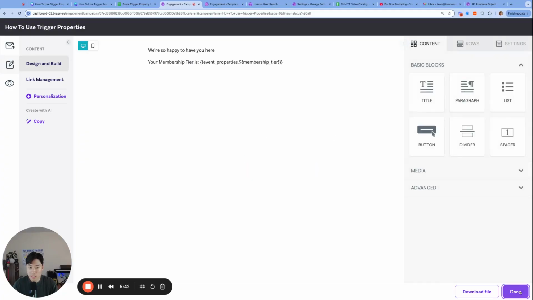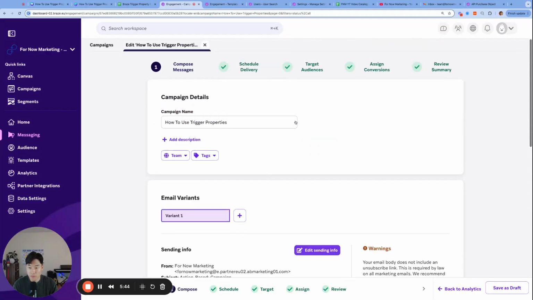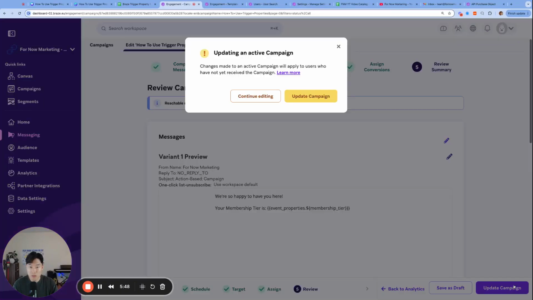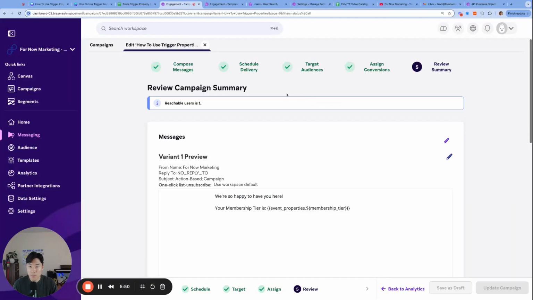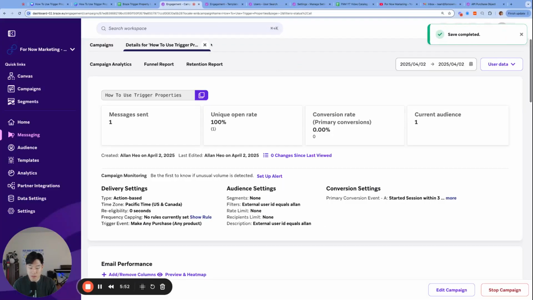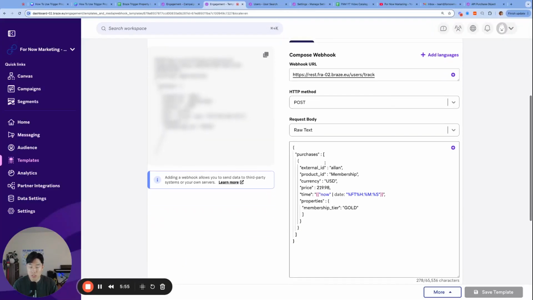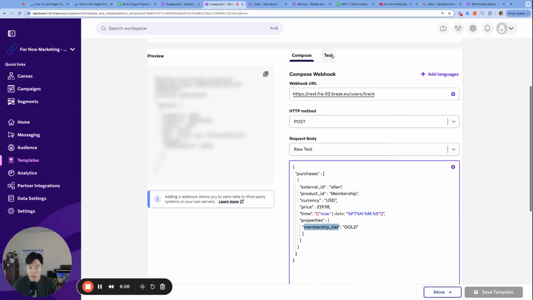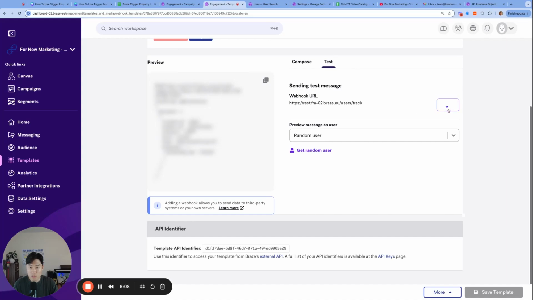So let's go ahead and test that and see if that does come in successfully. So we'll go ahead and launch it with make any purchase for now. We'll update that. I should be able to receive this email again. Now we have a purchases webhook ready to go. So we're still sending to Alan our product IDs membership, and our properties will include membership tier. So this should map perfectly with the email that we just had. Let's go ahead and send this test.